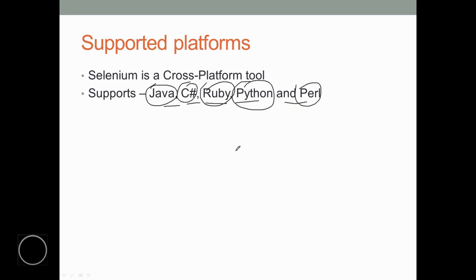In these training sessions, we'll be talking about Java. Why Java? Because as compared to other languages, Java is in more demand, it has more user base, and it has more job openings. Of course you can see job openings corresponding to C Sharp, Ruby, Python and Perl as well, but they're very few as compared to Selenium with Java. So we'll be focusing on Java.